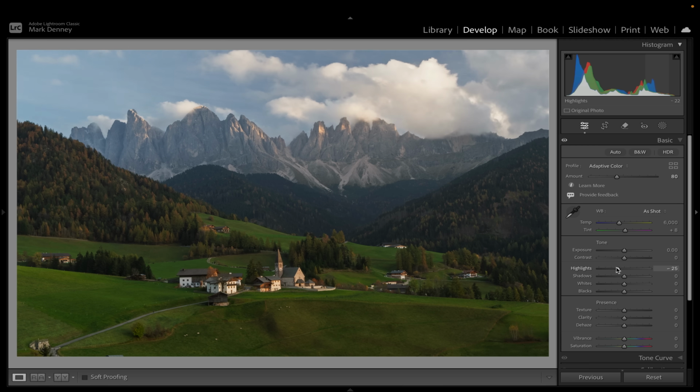And I might bring those highlights down just a little bit more. Let's add a little bit more contrast to about right there. Maybe just increase that exposure just a touch. Actually, before I do the exposure, let me just bring back the adaptive color a little bit more. I might not even need to adjust the exposure at all, to about right there.